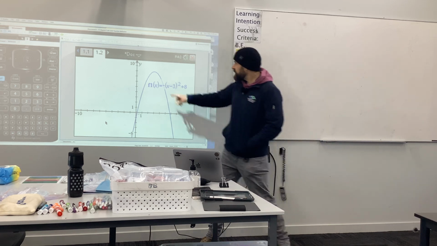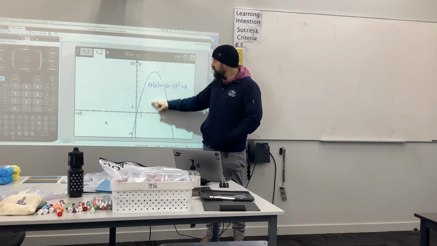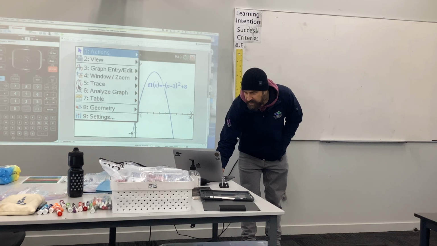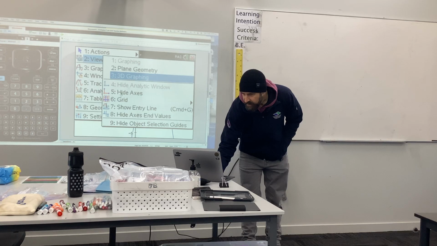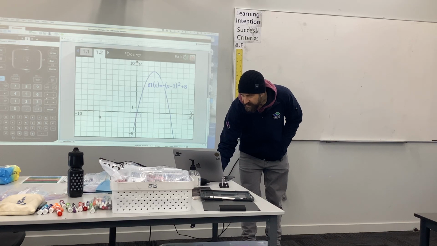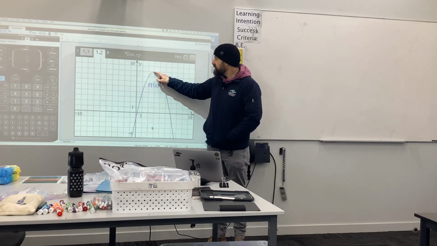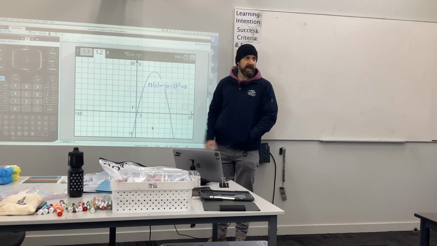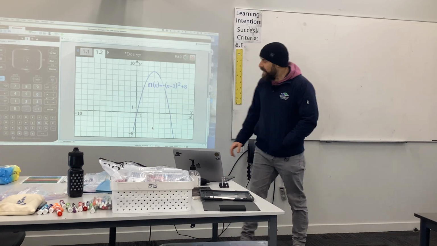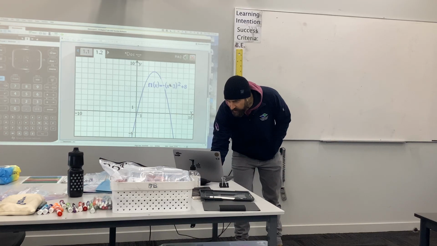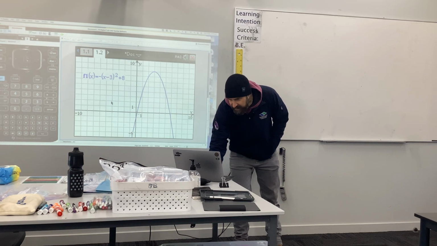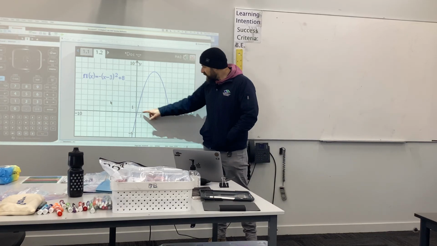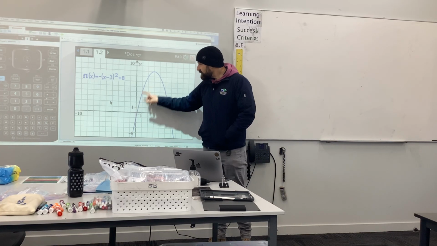Sometimes what is really useful, if you're trying to work out where the turning point is, is to turn on the grid. Menu, view, grid, lined grid. So now I can actually see the turning point is absolutely at 3, 8. All right, so that can be really useful. If I wasn't quite sure where that turning point is, my calculator, the graphing screen, can do a few things for me. It can actually find out where all of these points are.